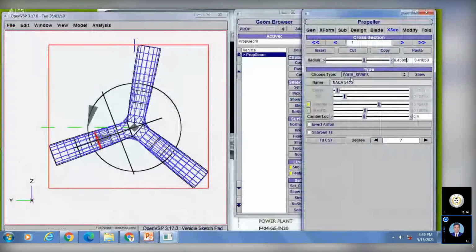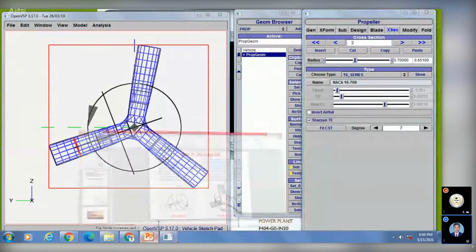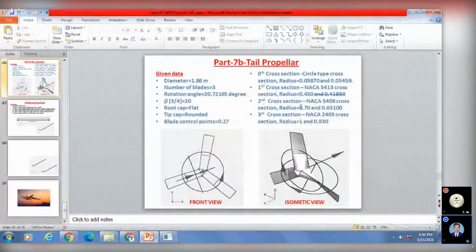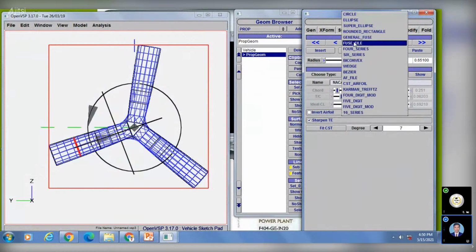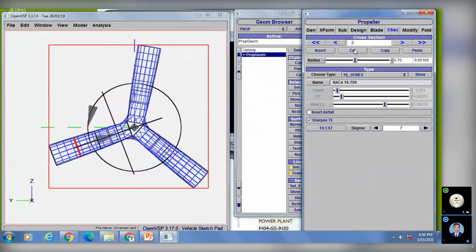Okay, so next I will move now. First cross section is done. Second cross section value, second cross section radius, how much? 0.70. By default we have that only, so I'll just maintain the same 0.70, enter. Just this one I have to change. Cross section type we need NACA 4 series.